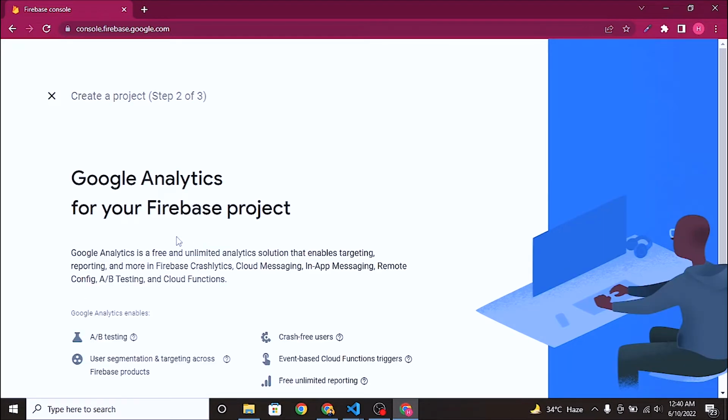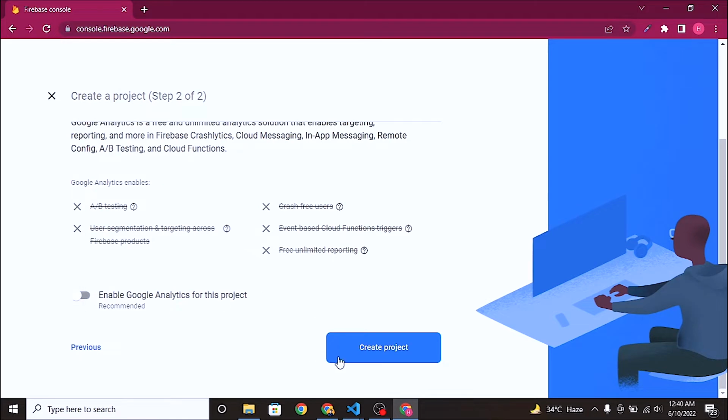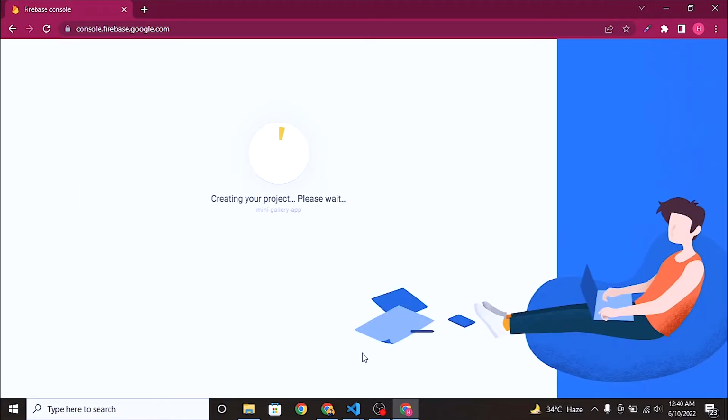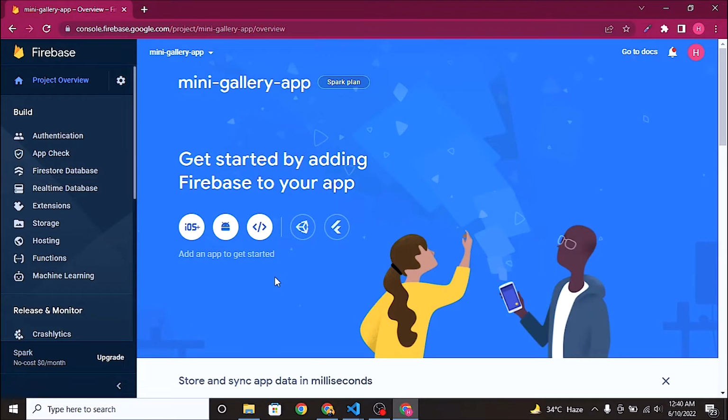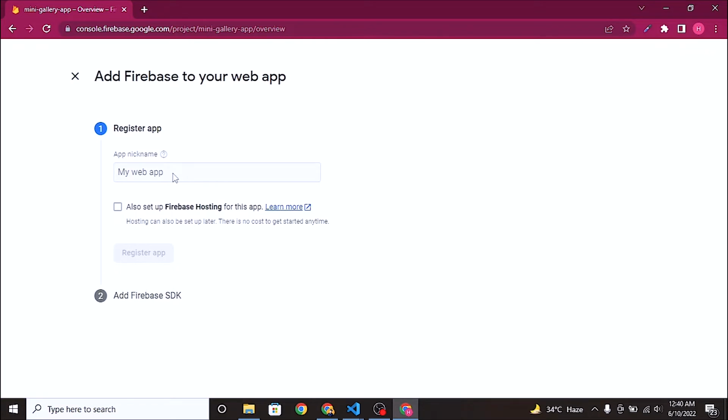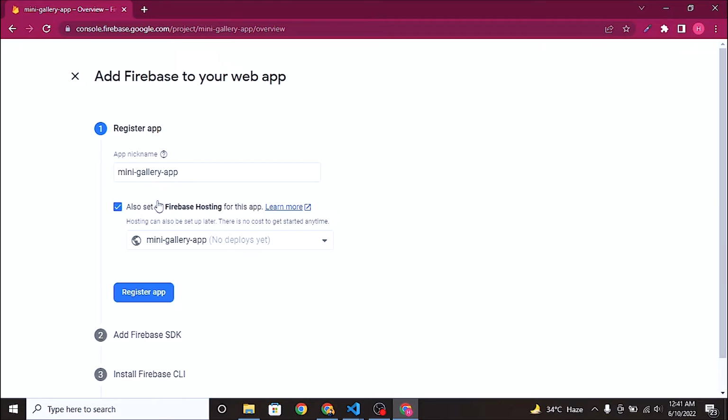Let's continue and scroll down, disable Google Analytics. Perfect. Create project. Now our project is being created. Perfect. Now let's click on this continue button, and after clicking on this button, here is our dashboard. Now let's click on this web button. You need to type your project's nickname here, mini gallery app, and check that checkbox because we need Firebase Hosting. Now let's click on this Register app button.